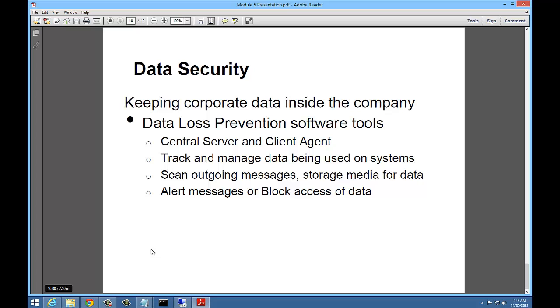And it will make sure that that information doesn't go outside of the company, or if it does, it at least gets reported back to the central server. The central server then takes actions such as sending a message to the administrator to let them know that some of this data just left the building. So it scans outgoing email messages, storage media, websites, that kind of thing. So this agent gets put on the computer and looks for this type of data that's leaving the building. Then it sends an alert message or it blocks access to the data.